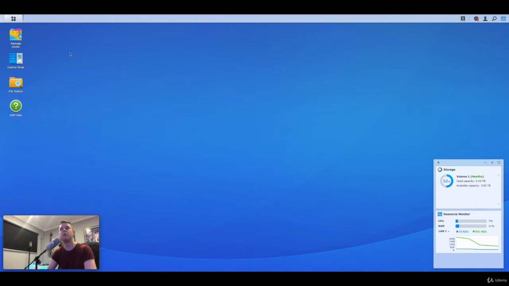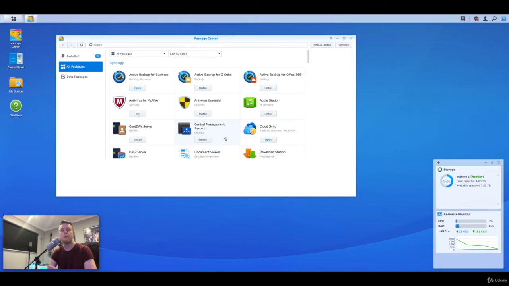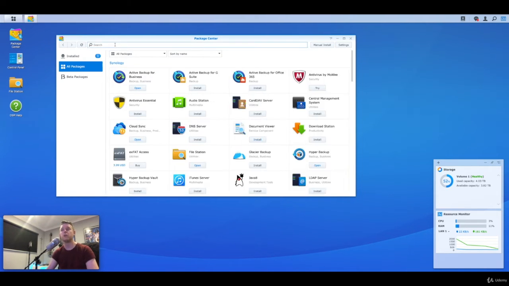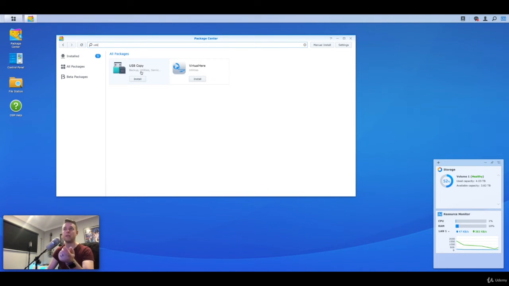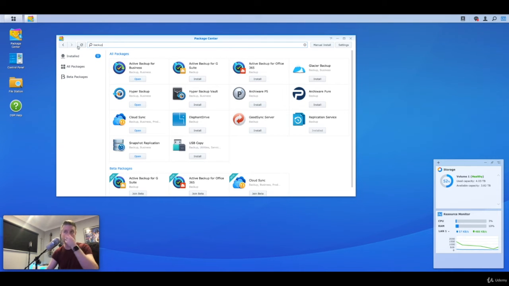The next thing, we now want to open up the Package Center. Package Center, of course, being like a little app store. What we're going to do is search for USB in here, and we're going to download USB Copy. This is the one that I like to use. Now, just to give you a little bit more information, if you type in backup, there's a whole bunch of software available. Some will also do this as well.